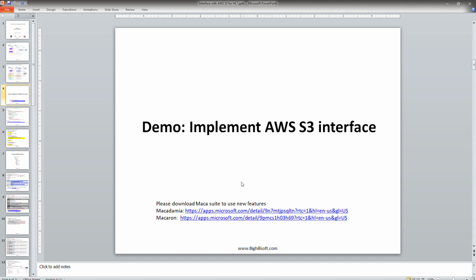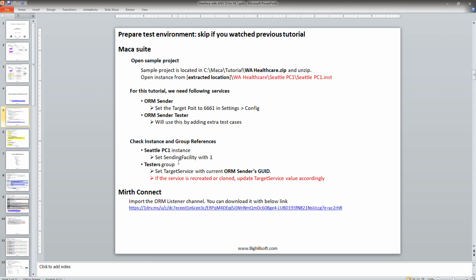So before we implement, this is a new feature, so we recommend you download Macadamia and Macaron from the MS Store if you haven't yet, and then you can play with the new feature with these two services. And if you didn't watch the previous video, this slide shows what you need to do on your Maca side and Merge Connect side. So please review these steps, and this will give you what we need to begin with this service.